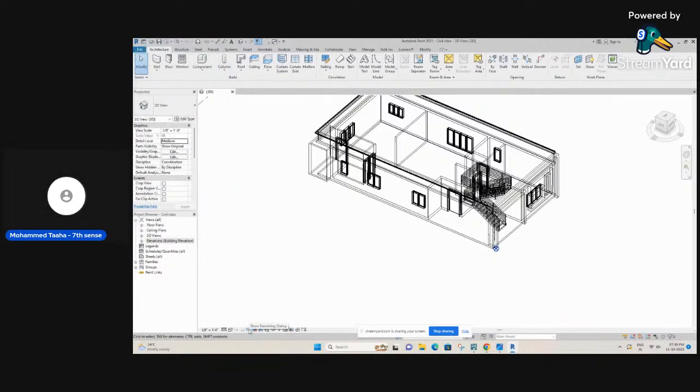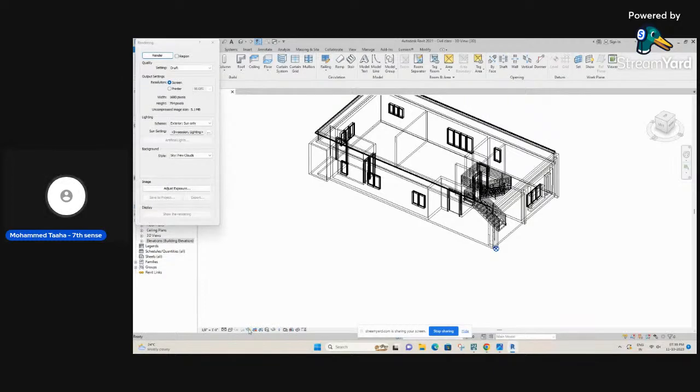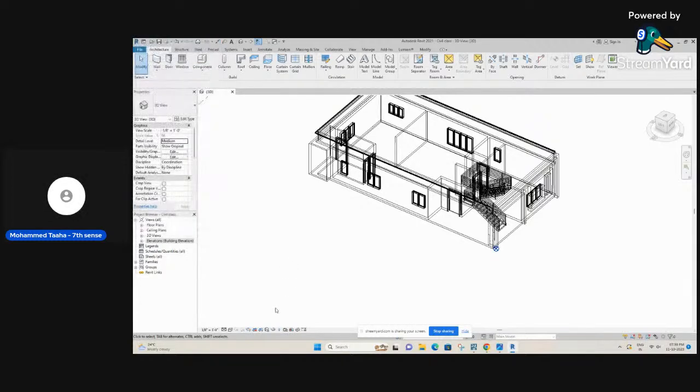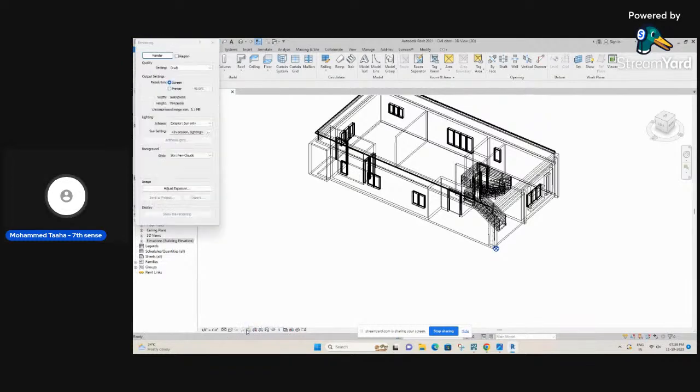So the next tool is show rendering dialog. If I click on rendering dialog, I can see the render settings on the left hand side of my work plane. So we are going to understand about rendering in maybe the 7th class.